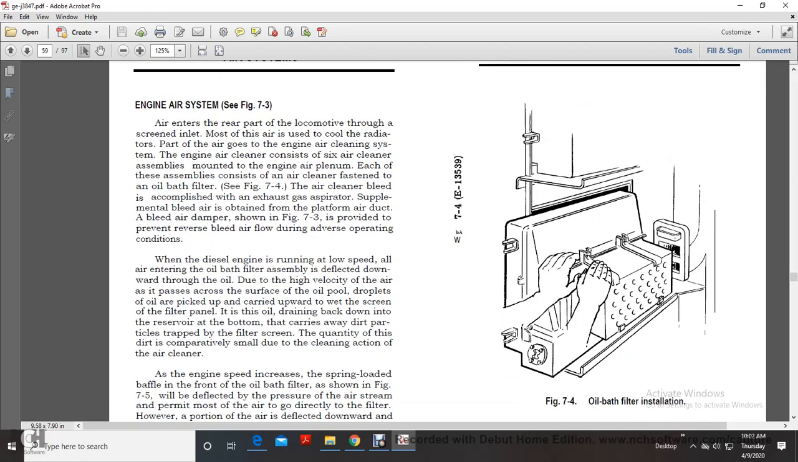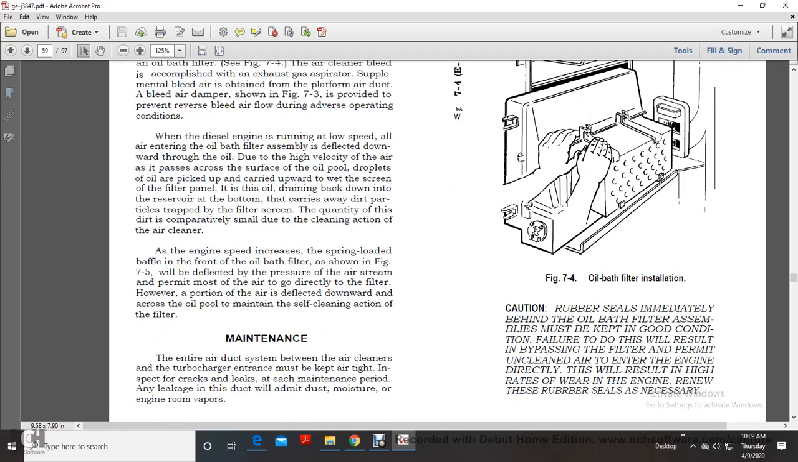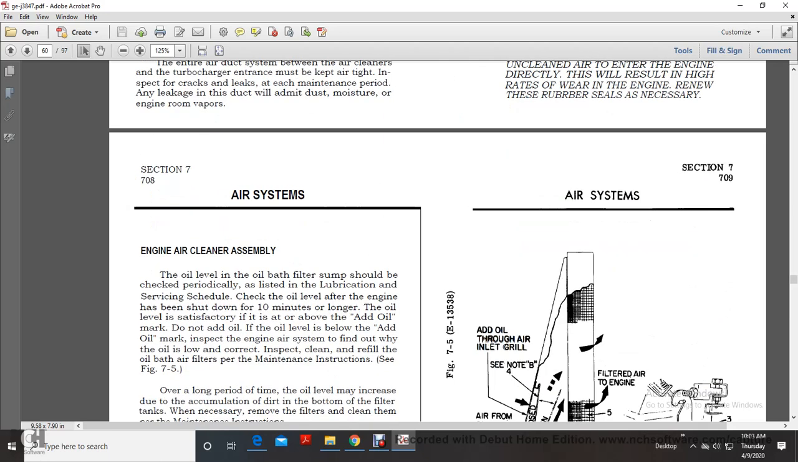Figure 7.5 shows your oil bath filter. Caution: the rubber seals immediately behind the oil bath filter assembly must be kept in good condition. Failure to do this results in bypassing the filter, permitting unclean air to enter the engine directly, with the result of high rates of wear in the engine. Renewing these rubber seals is necessary.